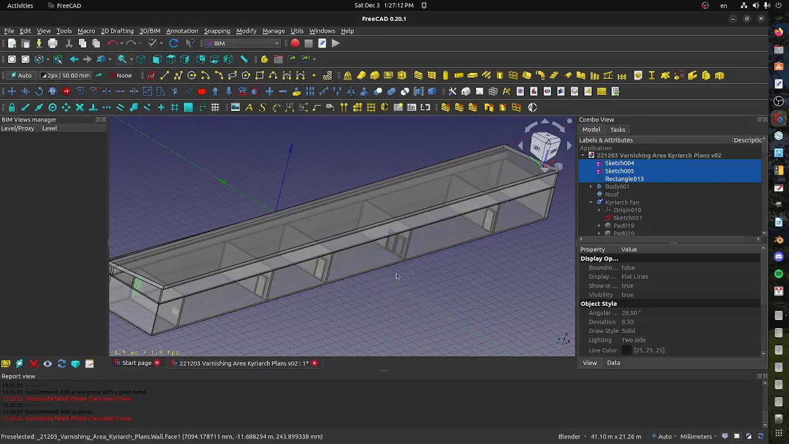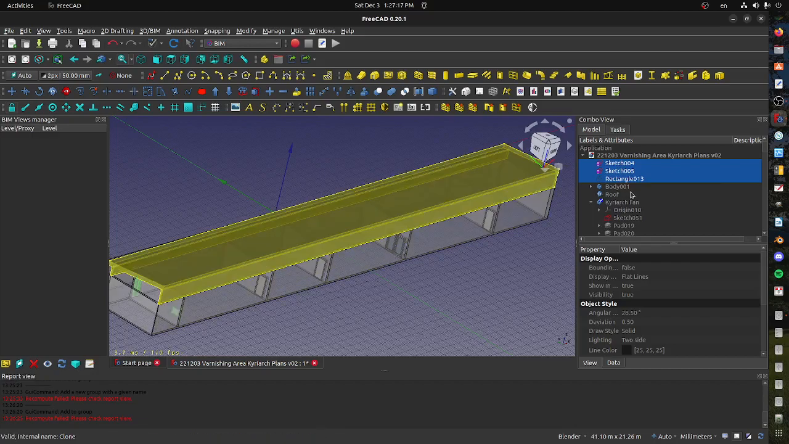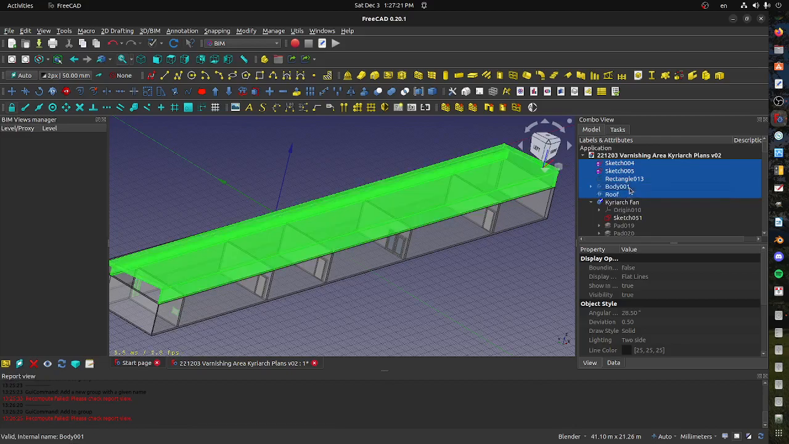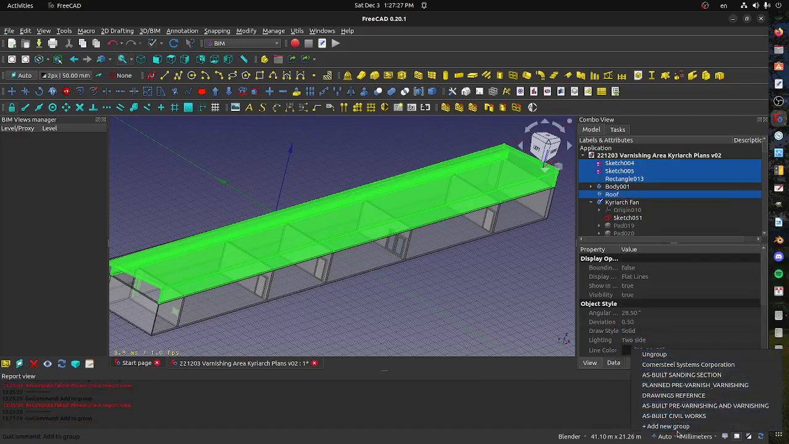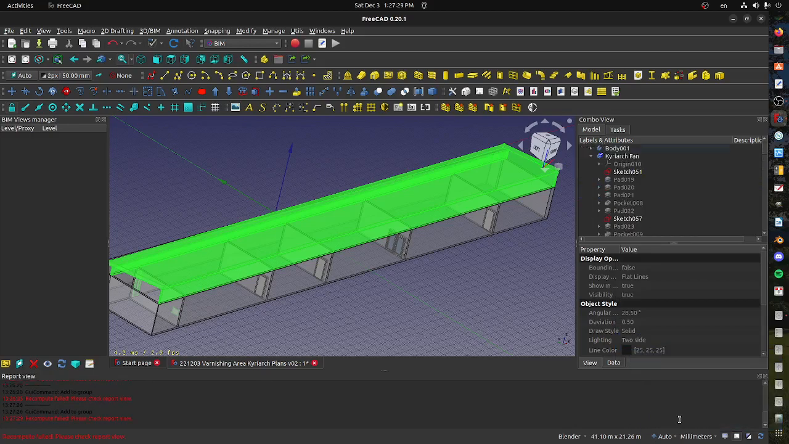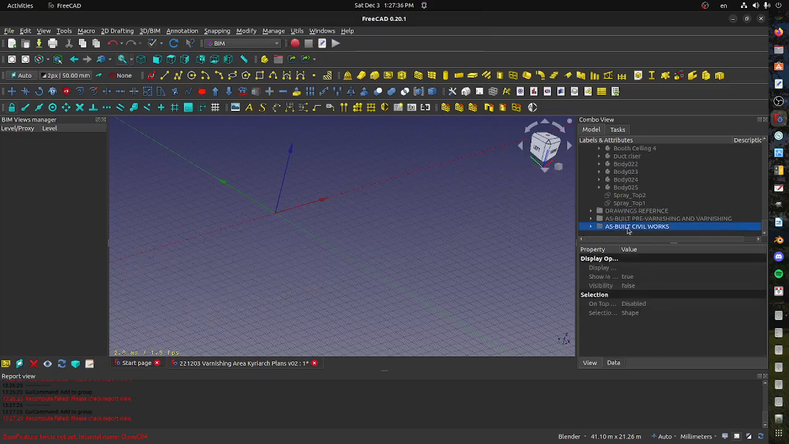You can tell I'm using Ubuntu. So yeah, I'm selecting these: roof, body. I can't tell what that is. So let's move it to civil work, as built civil works. So I guess as built civil works is still viewable, so I use spacebar to hide it. Okay, now slowly I'm hollowing out these non-group things.